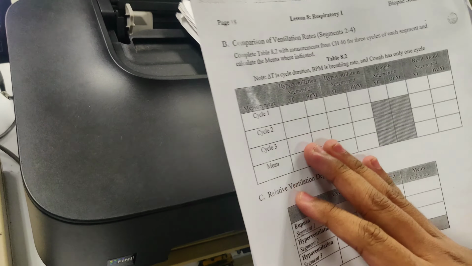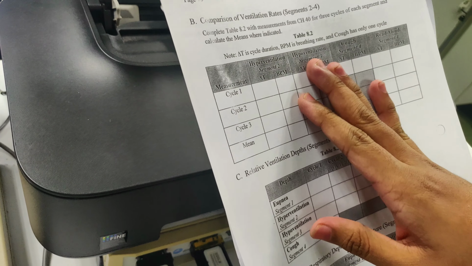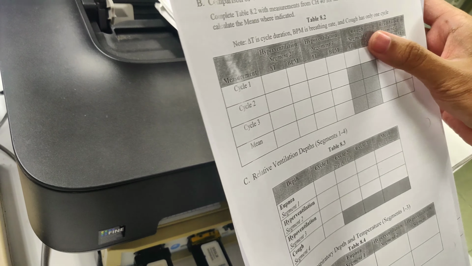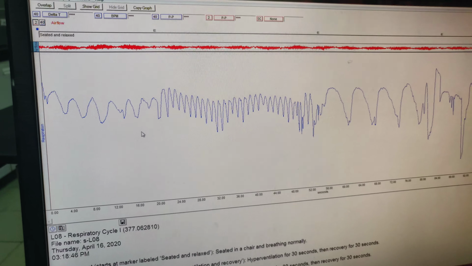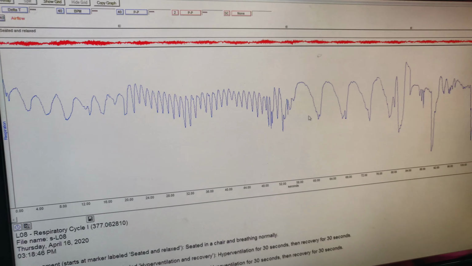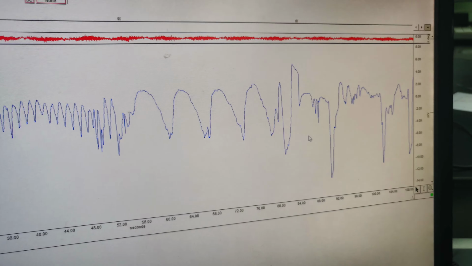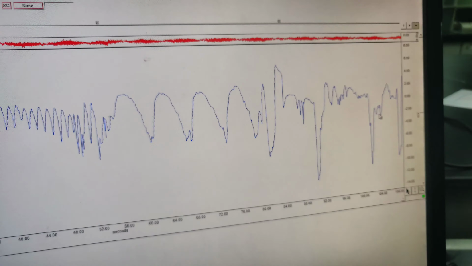So here you can compare the different segments. We have the hyperventilation segment, the hypoventilation, the coughing part, and also the read aloud. From here, you need to record a few things such as the delta T, which is the duration for each segment, and also the BPM. Okay. This is the overall result. We have the first 20 seconds of normal breathing, hyperventilation, followed by hypoventilation, coughing, and reading aloud.